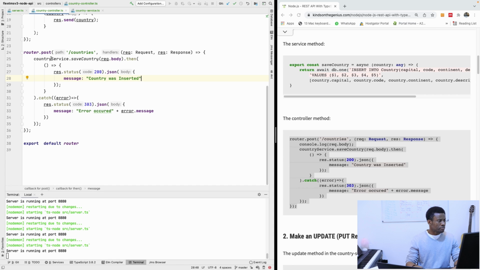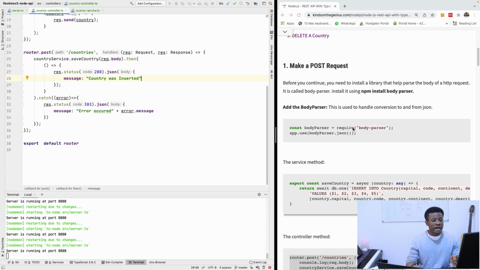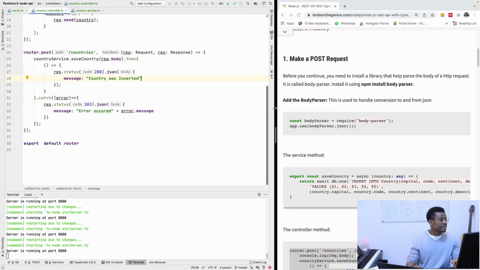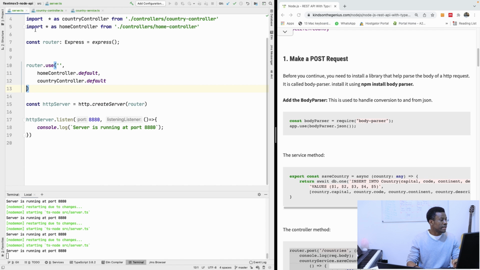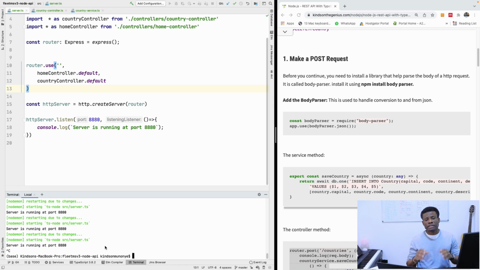This time I'm going to save file, save all, but there's something I need to mention. You have to use body parser, all right? So we need to install body parser and tell the router to use body parser. So I'm going to stop this server from running, and we are going to install it. Body parser is simply a library that helps to convert the body of a request into JSON. So I'm going to say npm install body parser.